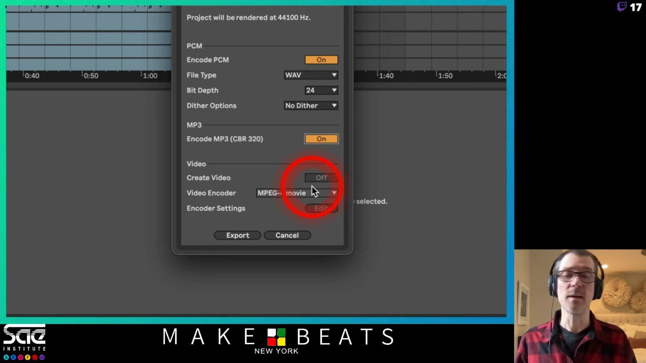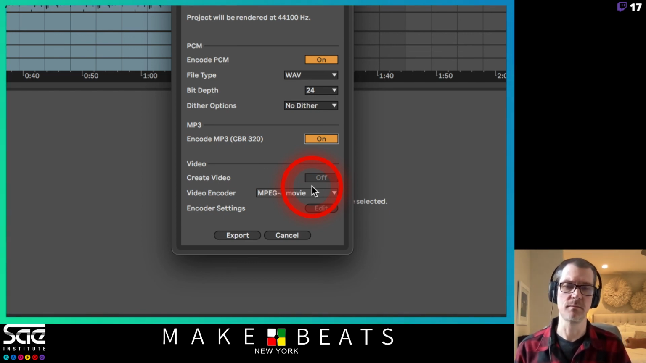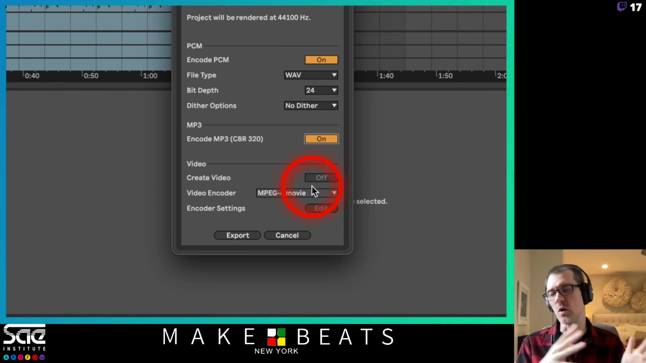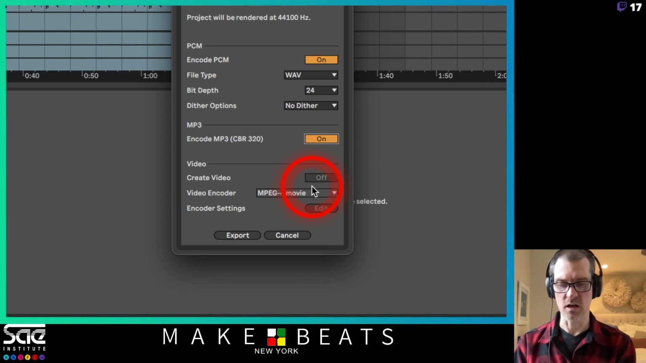Side note, you can use Ableton Live as a really basic video editor, which is kind of cool. Super basic though. It's not the one to use. iMovie's better. But if you wanted to do some video warping to warp video to go with the sound, you can do that in Ableton Live, but we're not really going to talk about it.